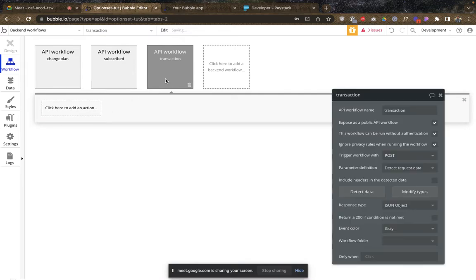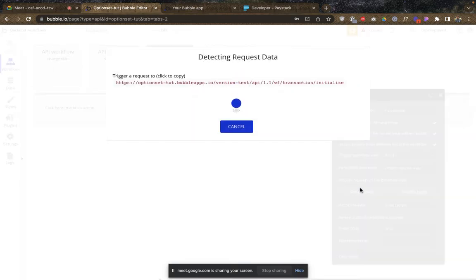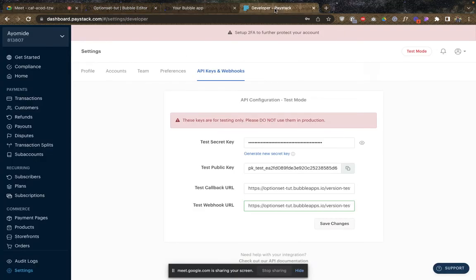So first thing, we're going to detect data, right? Yes. So once we detect data, we're going to copy this. We're going to go to Paystack. We're going to paste this. And we're going to save changes. Right.